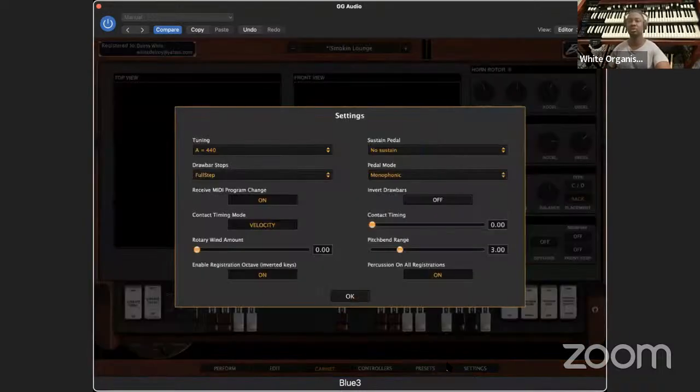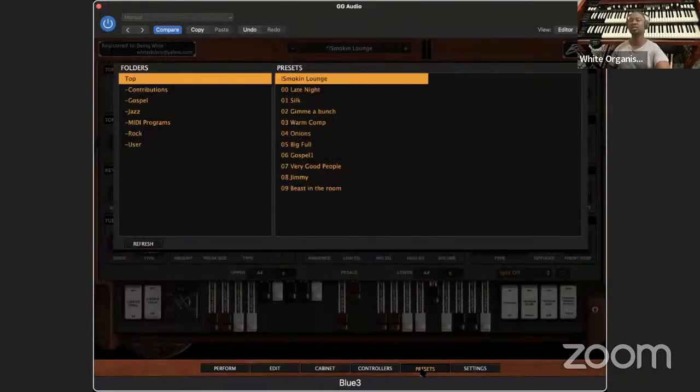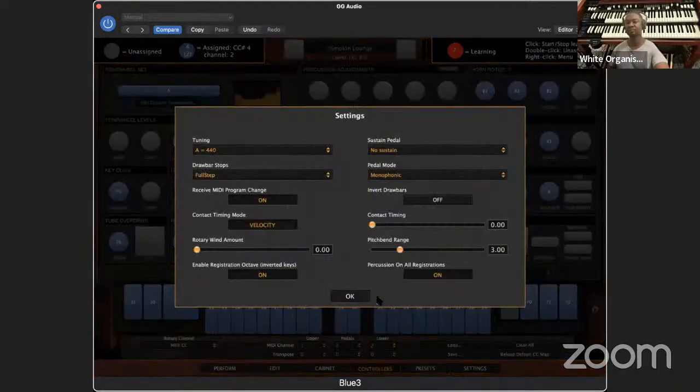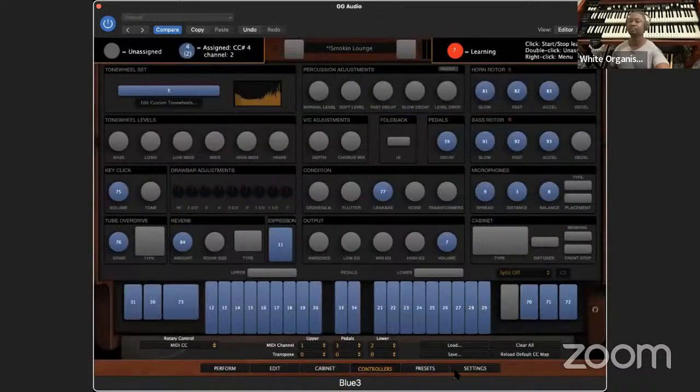There's one thing you can go for, the GG audio. We're gonna move to the next one because I don't want to be too long on one of the VSTs. So I would give it a 7.5, 8.